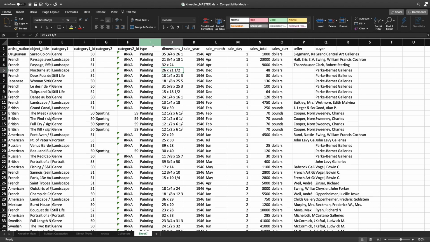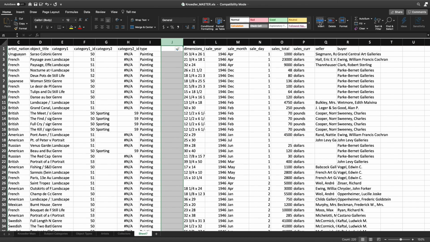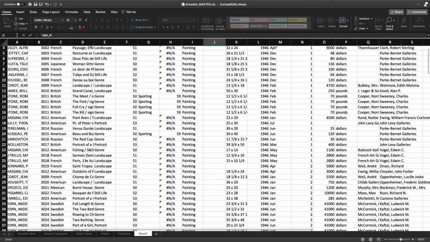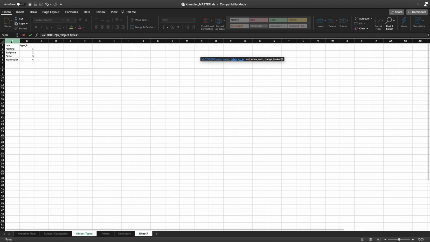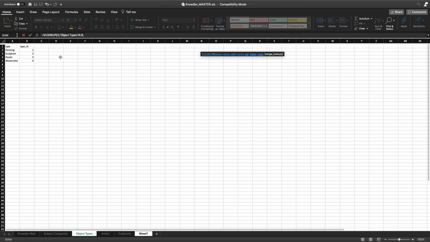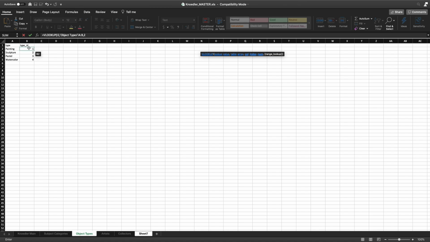We also have a table for the type. So we're going to insert a column there, and this is going to be type ID. This is going to tell us what type of object was being sold. And again, VLOOKUP. We're looking up the value there in the second row for painting. Our table array is in object types. We've only got these 4 options here, but we're going to select that, comma again, and again we want the second column to be our output, and we want an exact match, return.